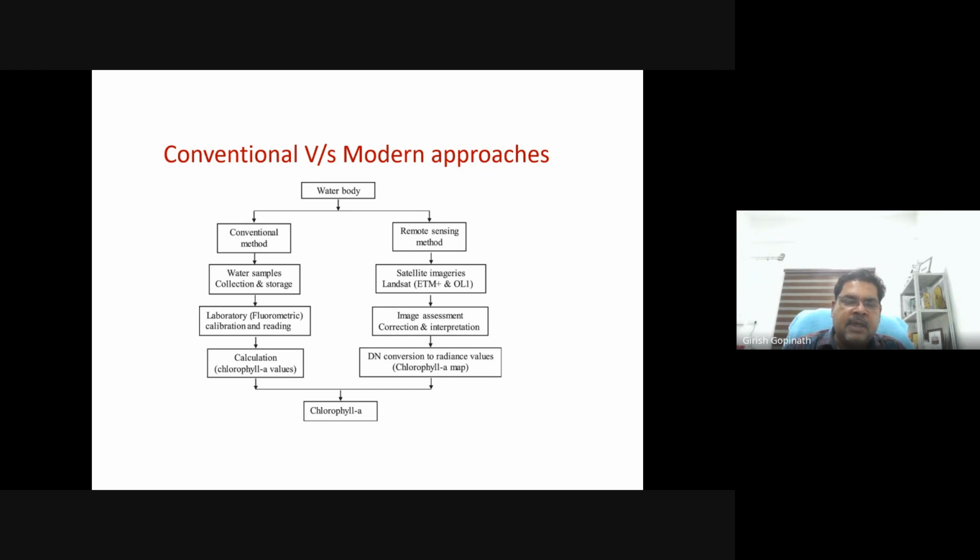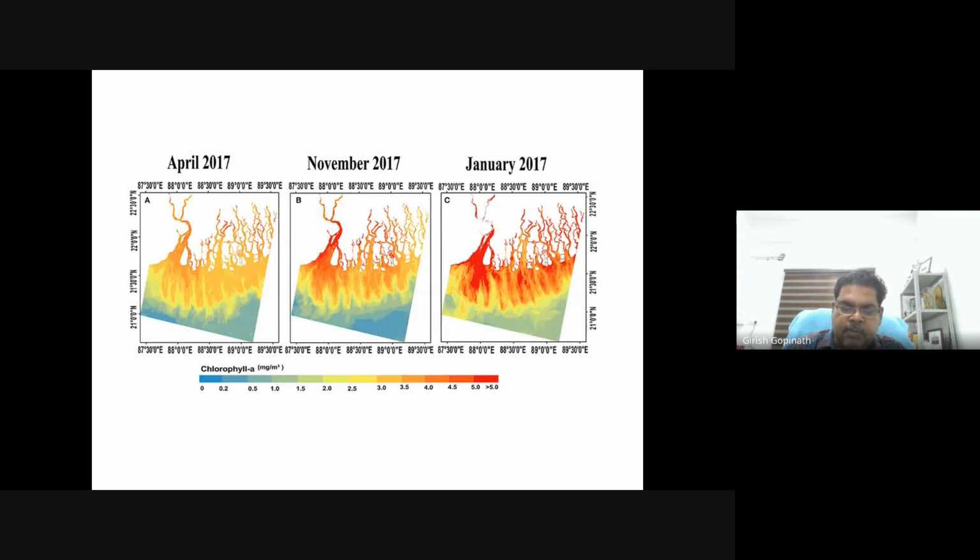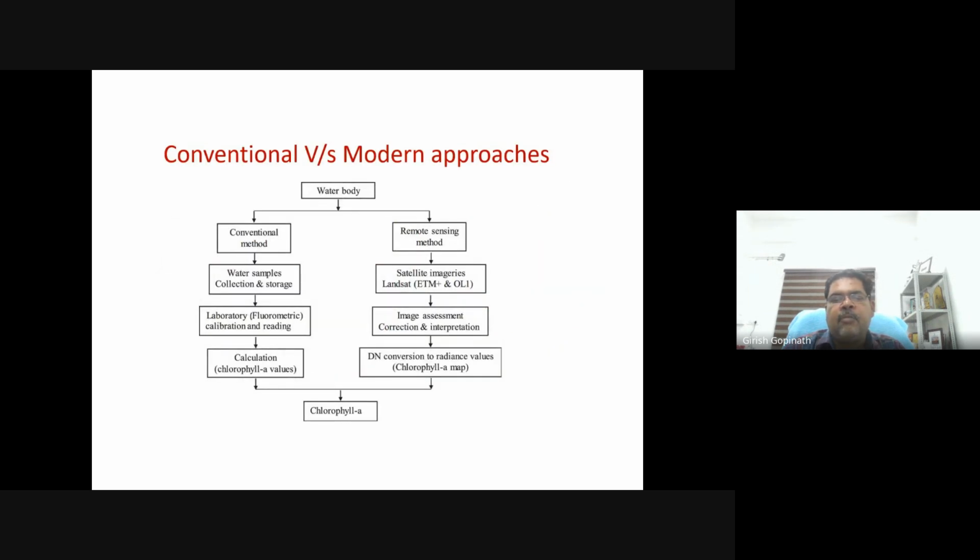Here, what is the conventional method? For chlorophyll, you have to collect water samples, store them, then do laboratory work, then calibration, all the things. But remote sensing data is nowadays available from Landsat. The Landsat sensor is called ETM, Enhanced Thematic Mapper. The other sensor is called OLI, the Operational Land Imager.